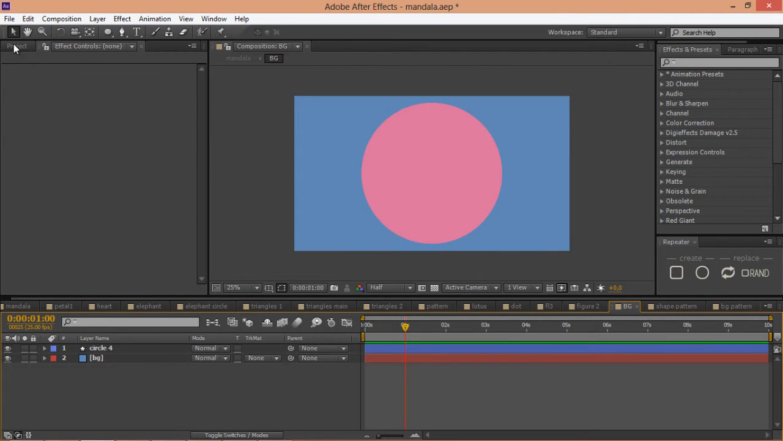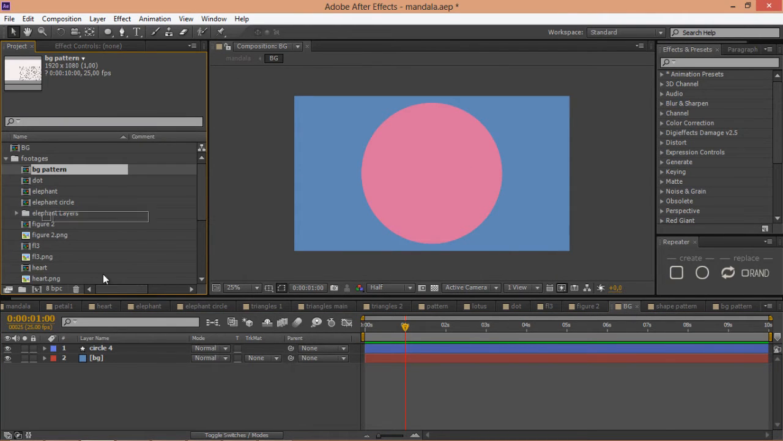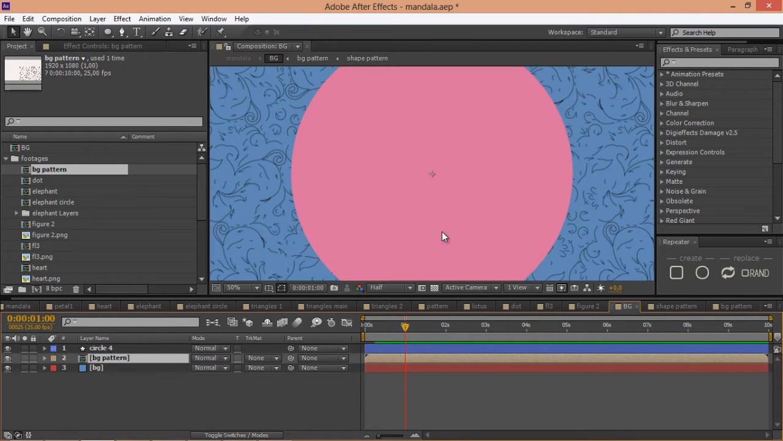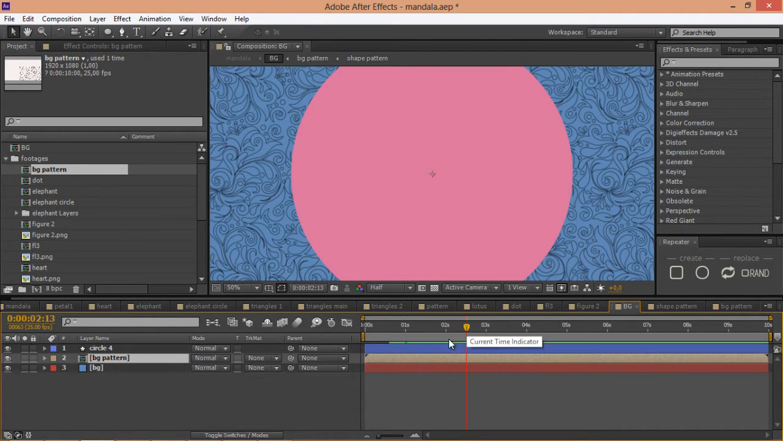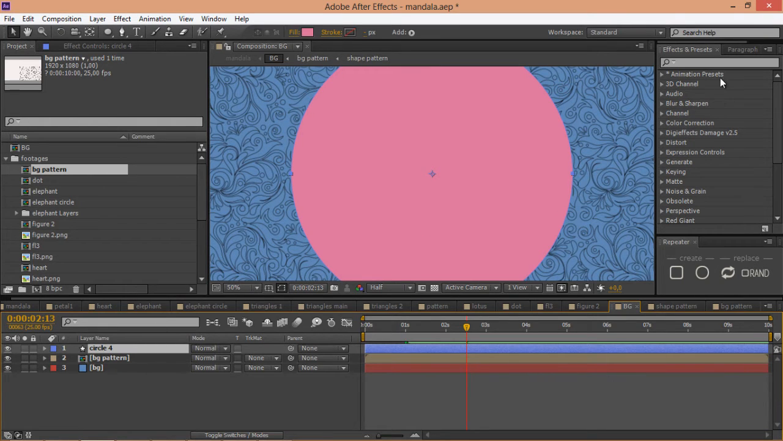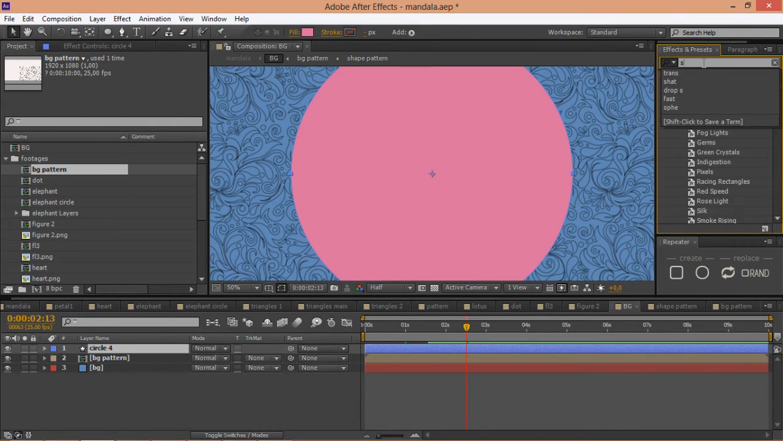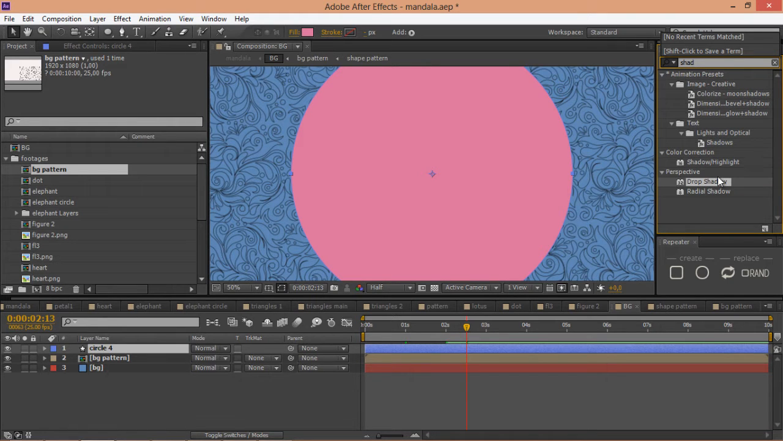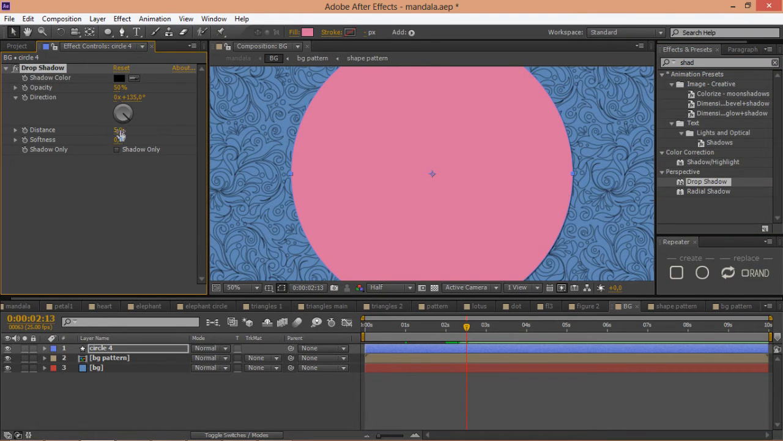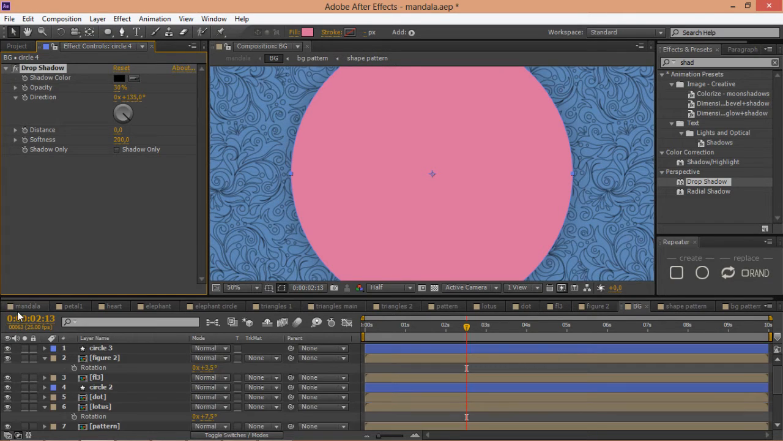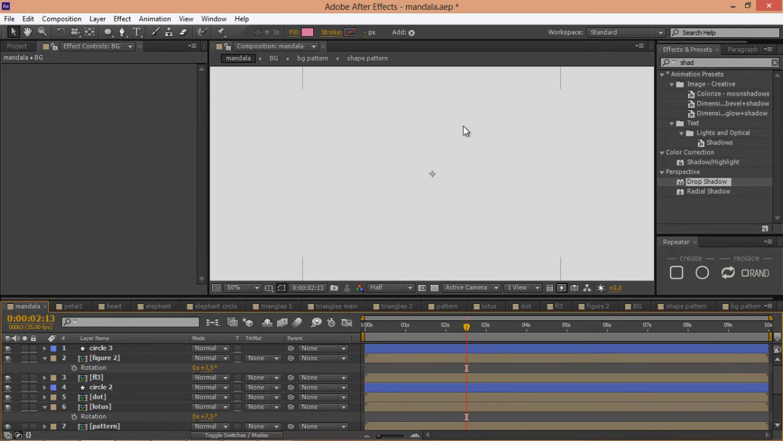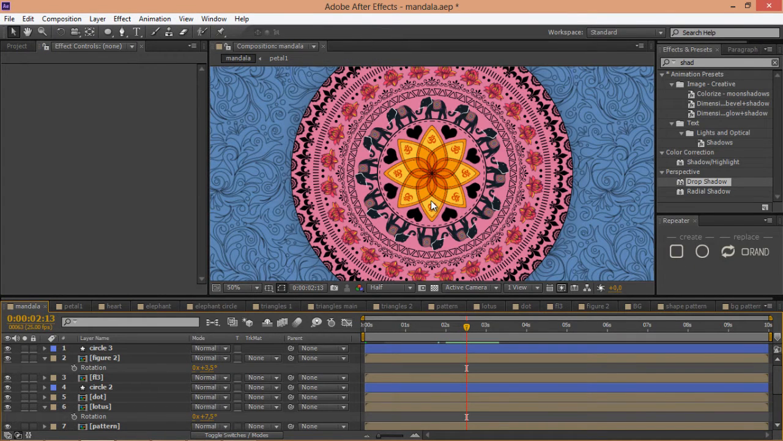Now open your BG composition and drop here BG pattern. Move it here. Nice. Now we can add maybe some shadows to our circle. 0, 200, and maybe 30. Look at our mandala. It looks pretty nice, I like it.